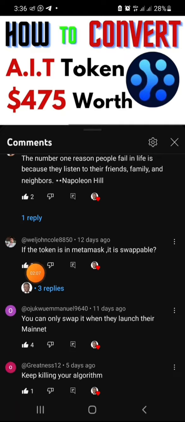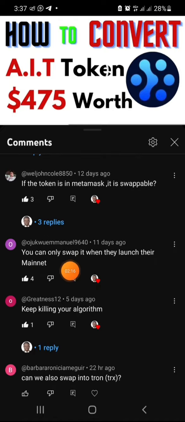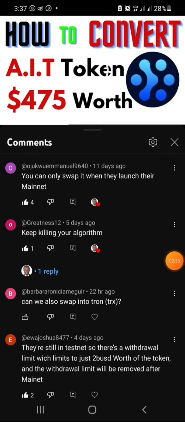And a lot of people dropped negative comments, and some people also made inquiries, like this guy here. He asked if the token is in MetaMask. Yes, it's on MetaMask, you can add it manually. Now this one, you can only swap it when they launch their mainnet. Yes, I've seen this from a lot of people: you can't swap it yet because they haven't launched their mainnet. It means there's no liquidity yet for the token, so you can only buy but you can't swap. I will be doing all that and I will show you all that. So keep killing your algorithm.